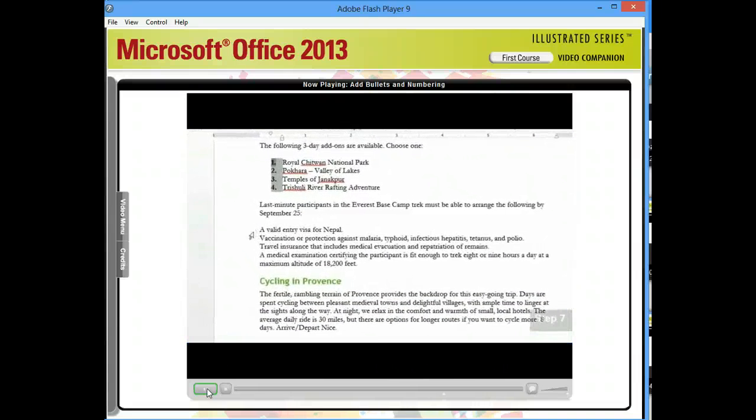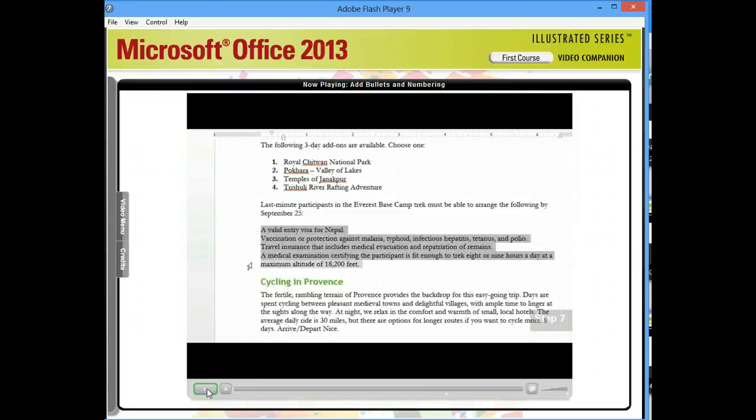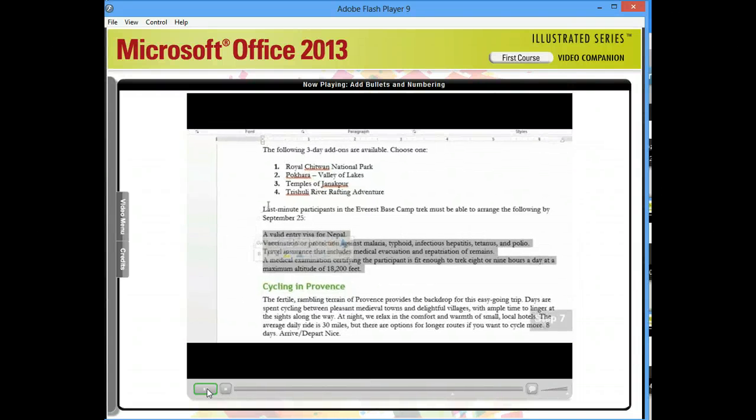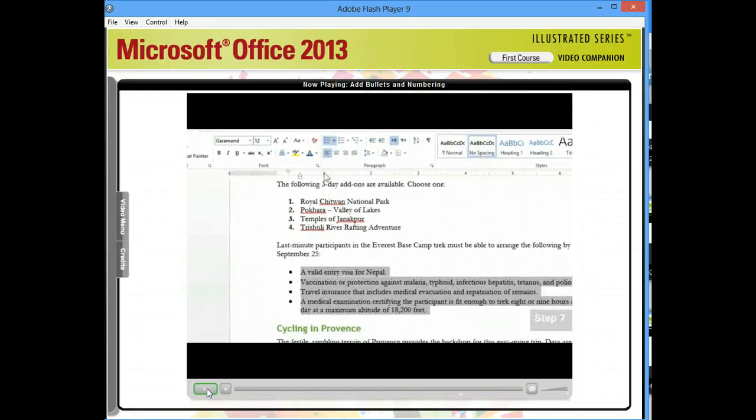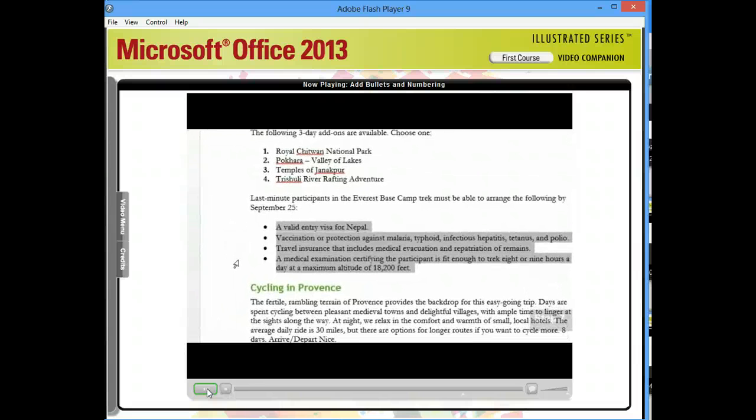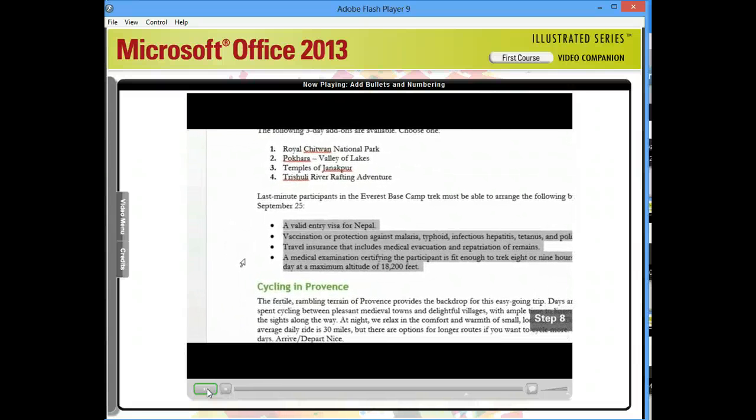In step 7, I'll scroll down some more, and then I'll select this list of items. We want this to appear as a bulleted list, so I'll go up to the paragraph group, and I'll click the Bullets button. The 4 paragraphs are now formatted as a bulleted list, but we want to change the bullet style.